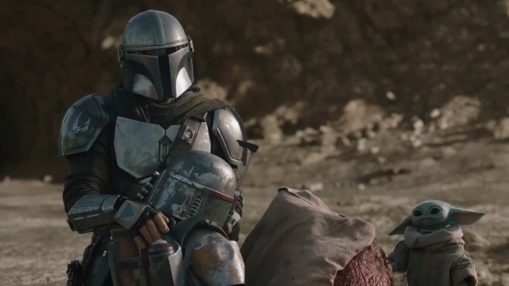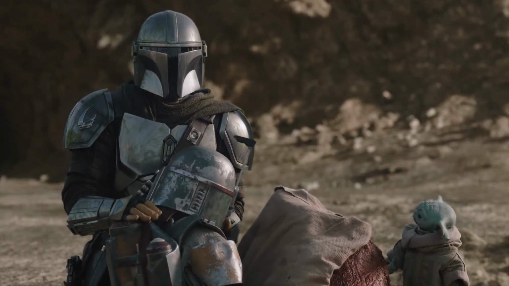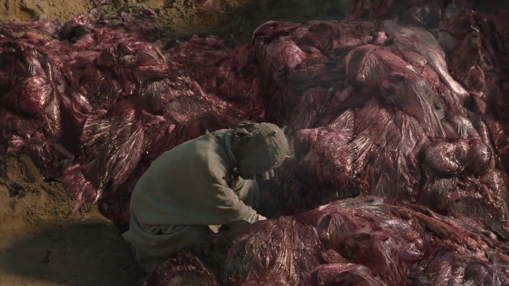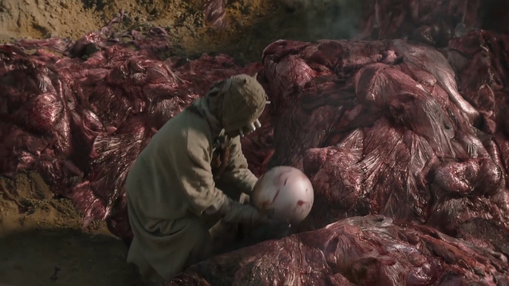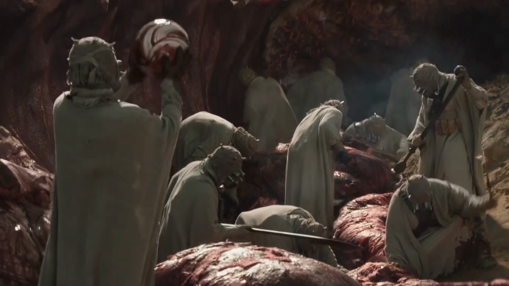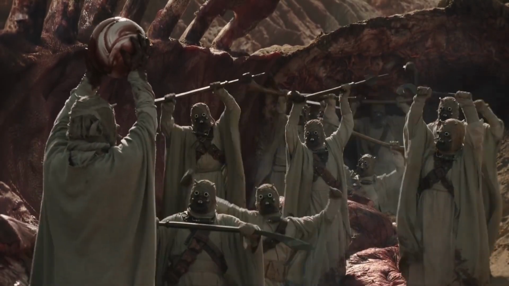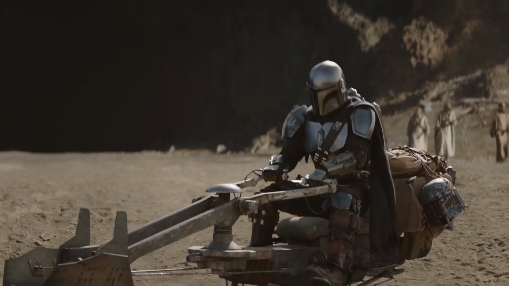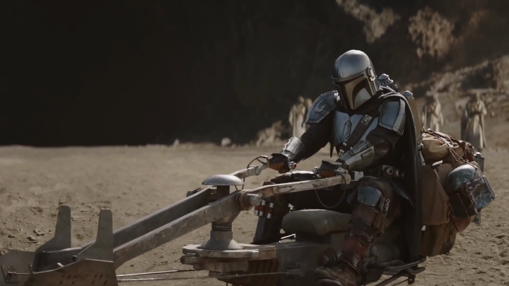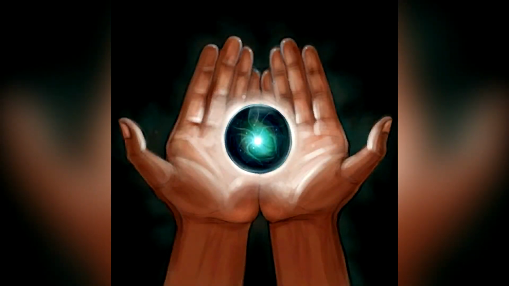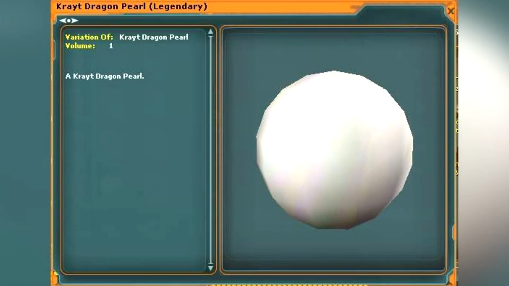Next up, we have the Krayt Dragon Pearl, something that was shown in The Mandalorian Season 2. After Mando, Cobb Vanth, the people of Freetown, as well as the Tusken Raiders managed to kill the Krayt Dragon, one of the Tusken Raiders actually found a huge Krayt Dragon Pearl in the carcass of the Krayt Dragon. And the Krayt Dragon Pearls are actually formed because the Krayt Dragons eat rocks to help with digestion, and sometimes they will swallow a Kyber crystal, which then over hundreds or even thousands of years gets smoothed out into a pearl.